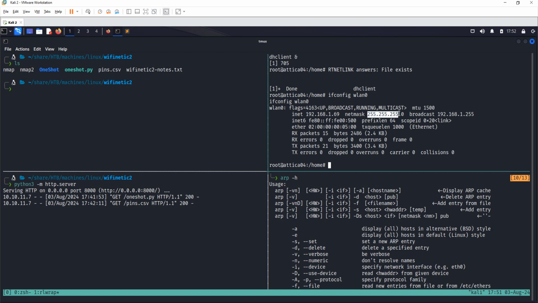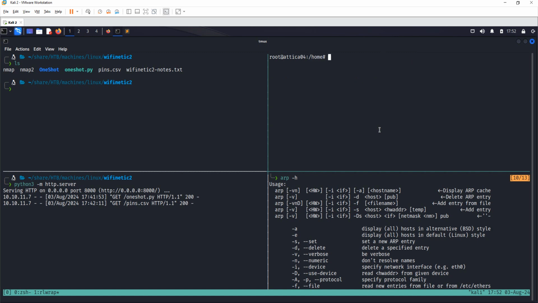And then, so this is the subnet mask. So it means the network part is 192.168.1, and then this is the host part. All right, so we are on the 192.168.1 network. Okay, good, fantastic. So now if we come back to do our arp, and then we specify the interface wlan0, we should be able to see other IPs on this particular network. All right, good. So you can see that it works now.